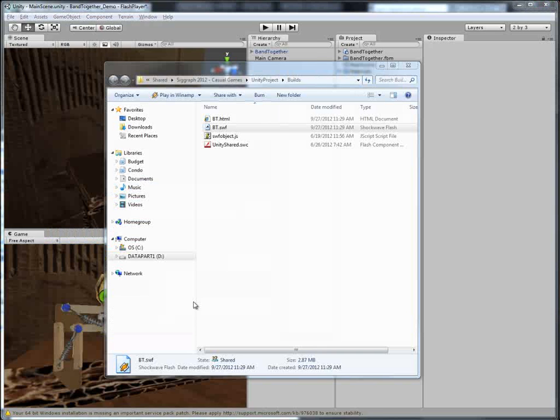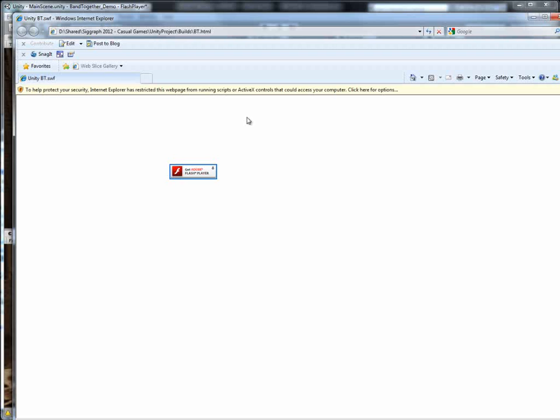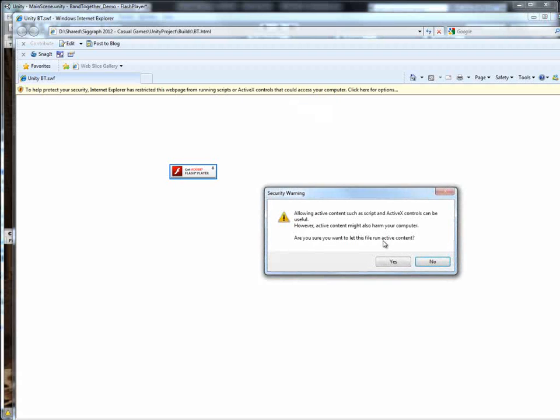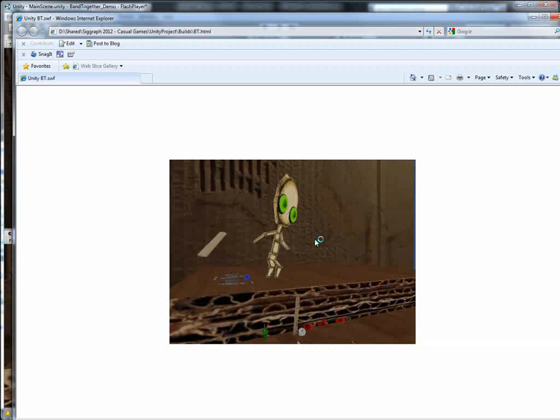And when it's done, you get the popup window that shows you where the builds have been saved. Now you can see that we have an HTML file and we've got the SWF file. If I double click on the HTML file, it's going to give me a preview of what has been built. I'm just going to say allow blocked content here, and that's fine. It's going to load the Flash player, and now we have our full animation as it was built inside of 3ds Max.